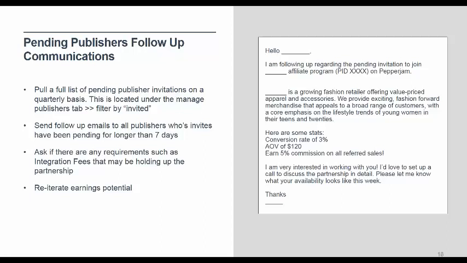But keep in mind that there are some publishers that have requirements for partnerships with them, such as launch fees or maybe a new merchant addendum. So be sure to inquire about that as well, or ask the advertiser support team or your account manager if you have any questions there.